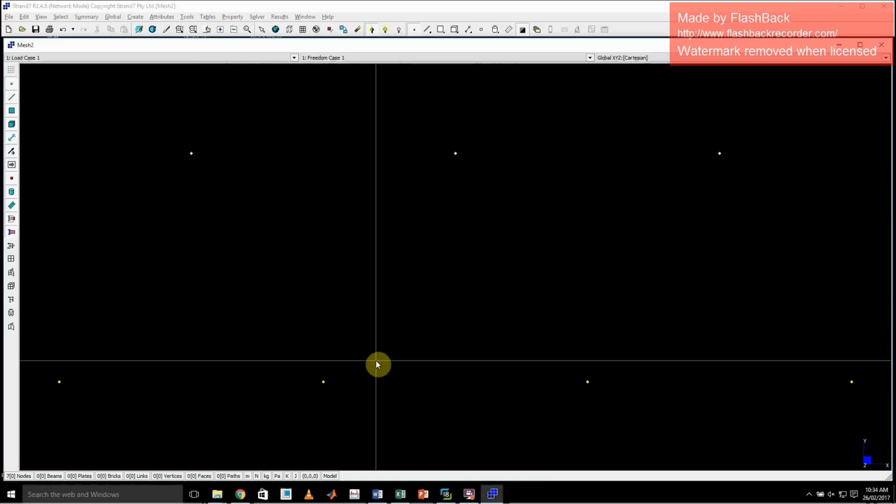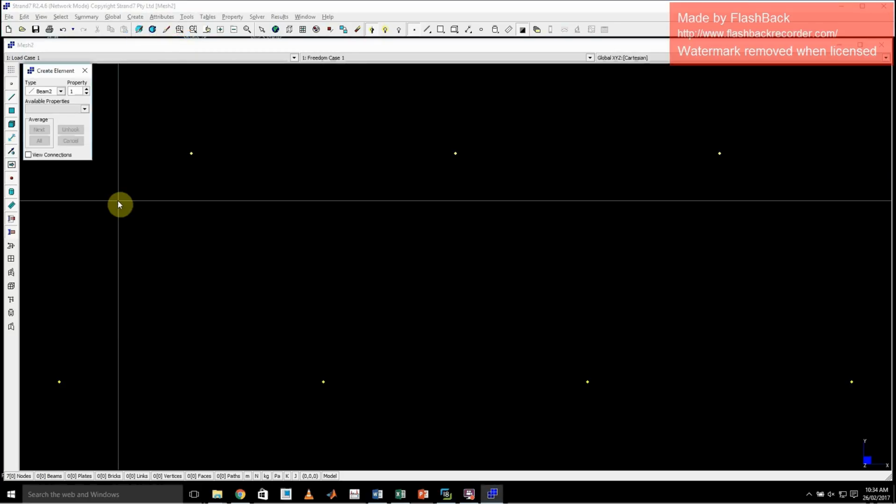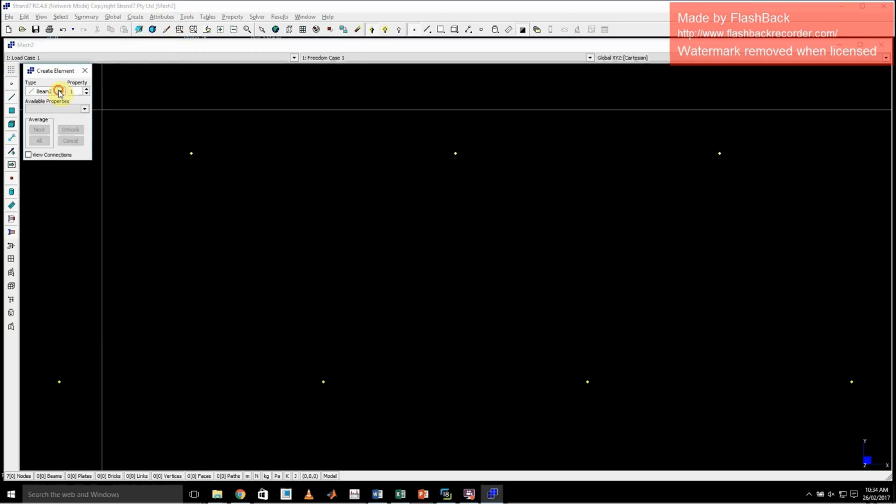Alright, so I've got my nodes, I've got my points in space. I now need to make my beams which join them together. So we're going to go create again, but we're going to create an element instead of a node, because our beam is an element. Now we have a whole bunch of different elements here. We've got beams, we've got plates, which cover a two-dimensional area. That's what, if I had to make a roof or a floor, for example, I'd probably make it out of plates.